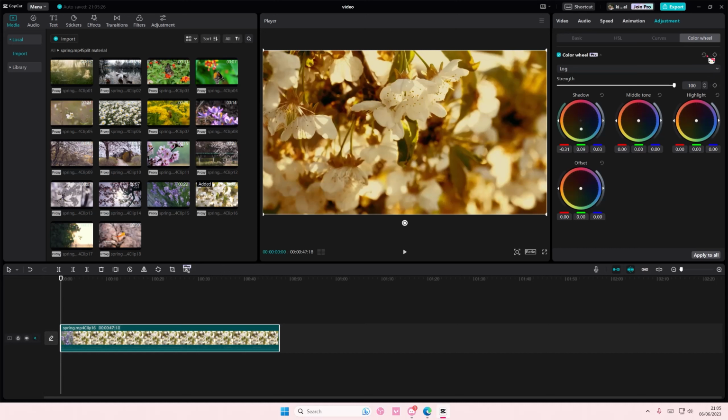And if you want to delete it, just press the redo, but it's going to redo everything. If you want to just redo one thing, like you want to redo the shadows, just select redo on the shadows part. That's it. I hope this tutorial was helpful for you guys.